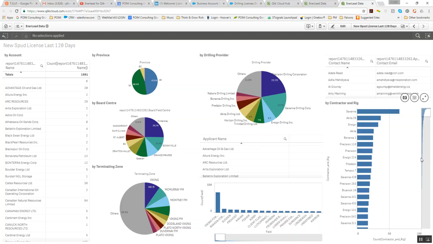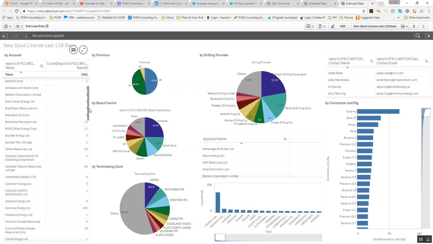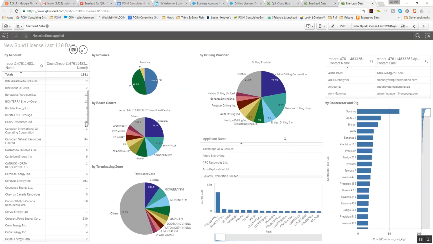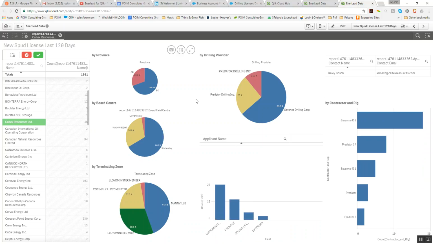When you click on an actual sheet, as they call it, this is the data, and the data is very dynamic. So over on this column here, we've got new spud well licenses last 120 days. Here's by account. We can look down and look for different accounts that we might be interested in, and this is the volume of wells that they've spud in the last 120 days. Once you click on the account name, it then segments that data appropriately, so we can see the different provinces that they're going into. These are the field board centers, so this is kind of the geographic area reference, kind of 100 kilometers within this geographic reference, and then here's the terminating zones and the different fields.